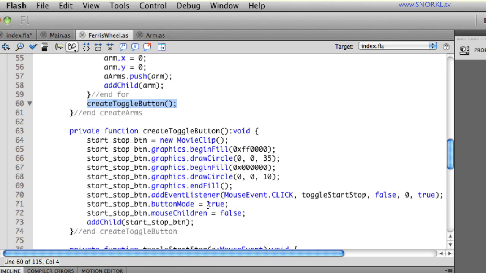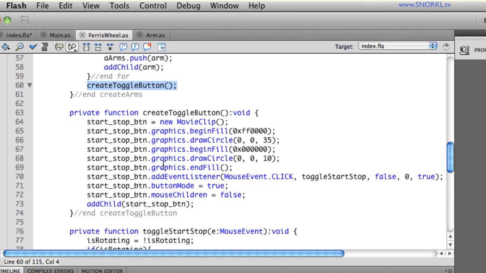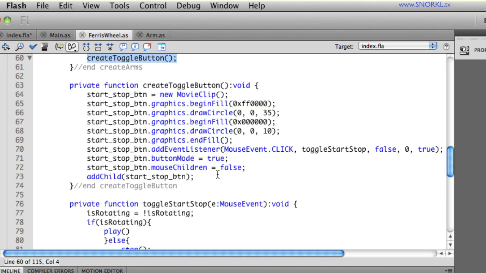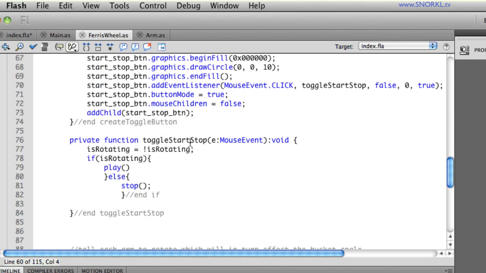And we're giving it an event listener for mouse event click, where we'll toggle the start and stop state. And we'll also add that to our Ferris wheel, obviously. Toggle start and stop just takes care of changing is rotating. If it's true, then it sets it to false. If it was false, it will set it to true. And then based on that new value, we will call the Ferris wheel's play or stop methods.